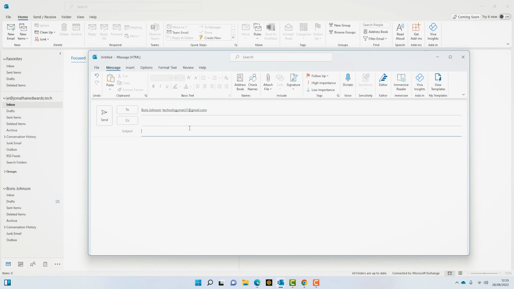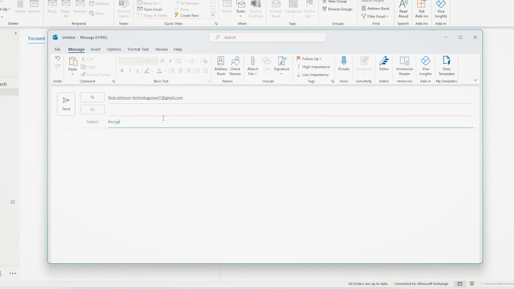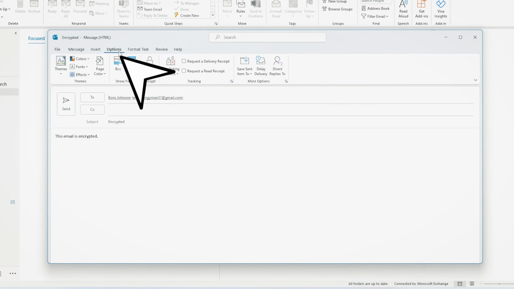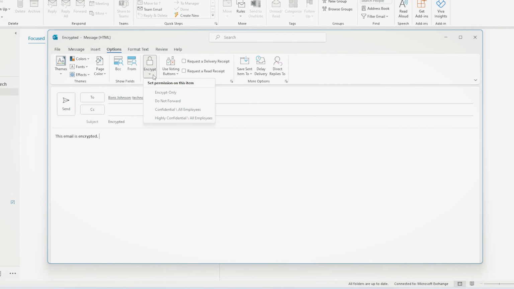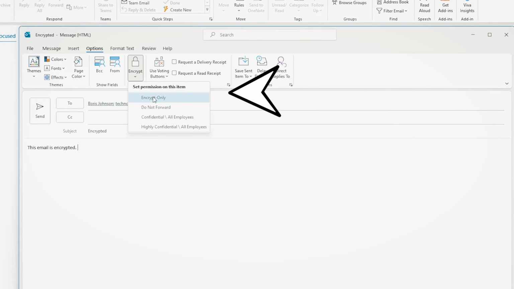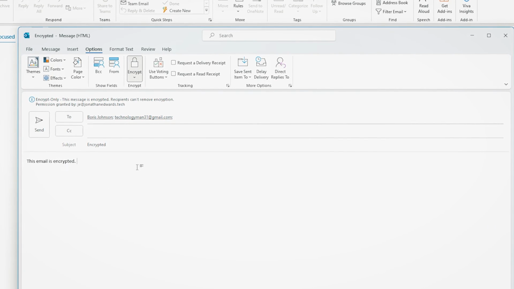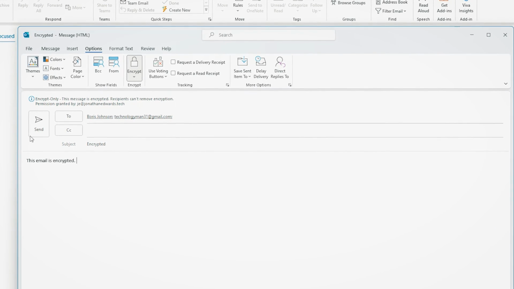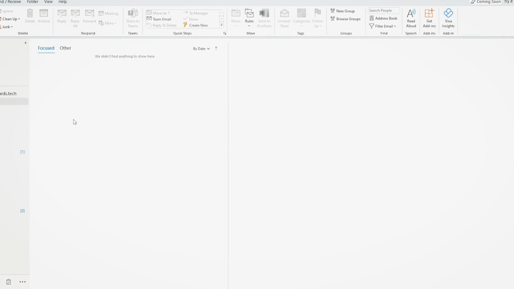The subject can be anything, but I'm just going to call this encrypted email and put some contents in here. This email is encrypted. So how now do I encrypt this email? Well, I go onto options and you can see there's an encrypt box here. So I click on the drop down and I've got four options and we're gonna go through each of these options in turn. But we're gonna start with encrypt only. So click on there and you can see this has appeared here. Now I'm gonna send this email.